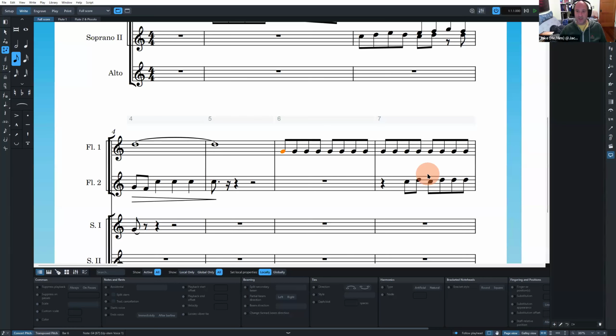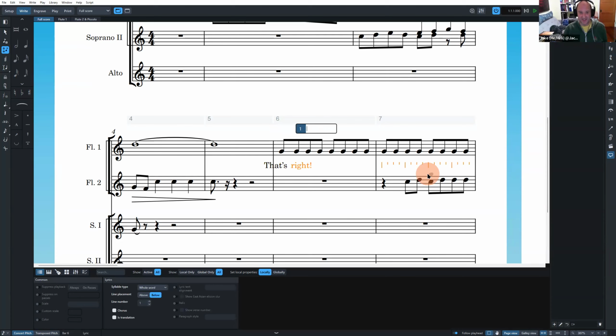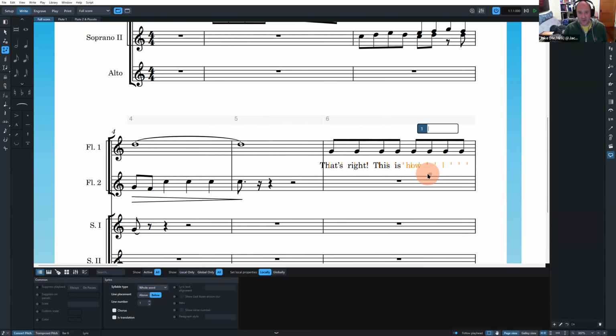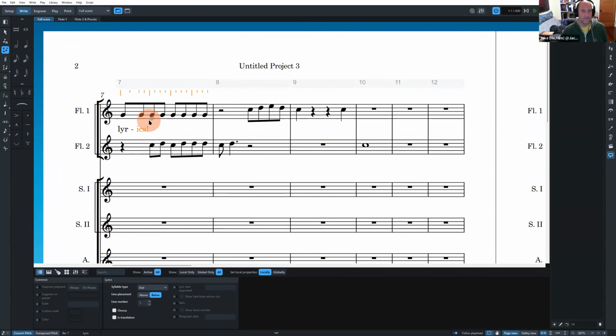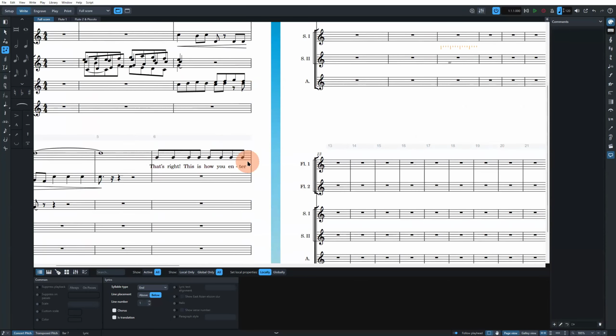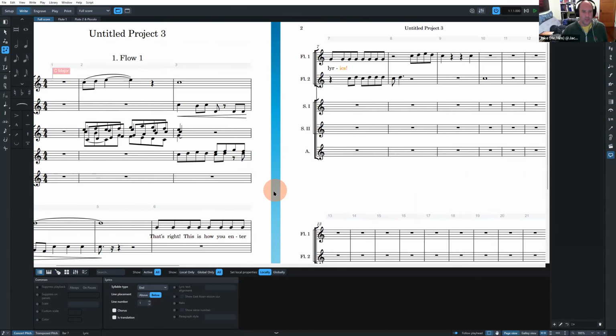We're going to add some lyrics to this flute part. How do you think I add lyrics? If I added notes with Shift N, how am I going to add lyrics? Shift L. That's right. This is how you enter lyrics. Can you copy lyrics to different voices instead of having to type it in each voice?